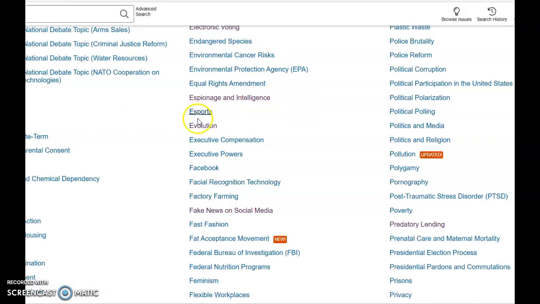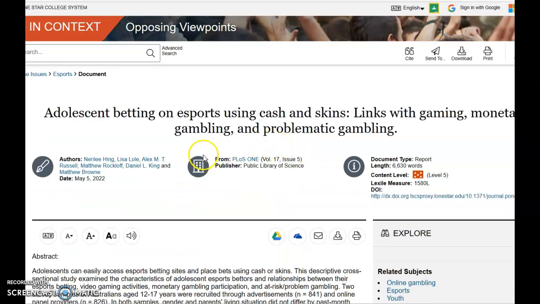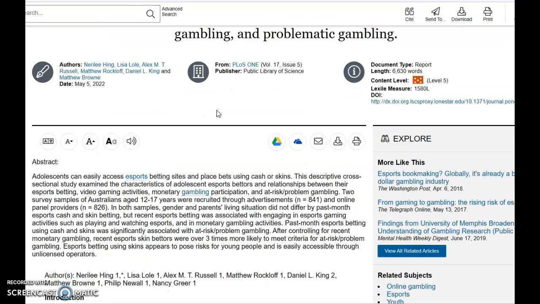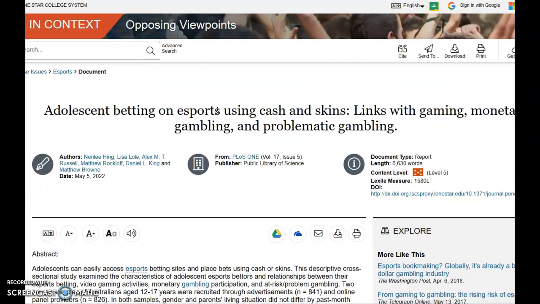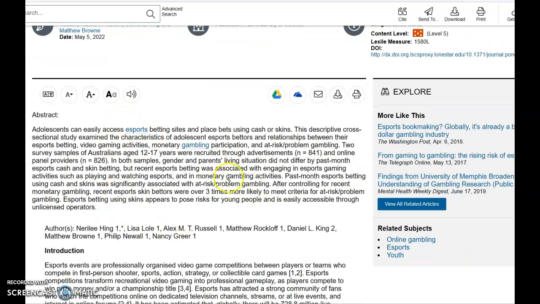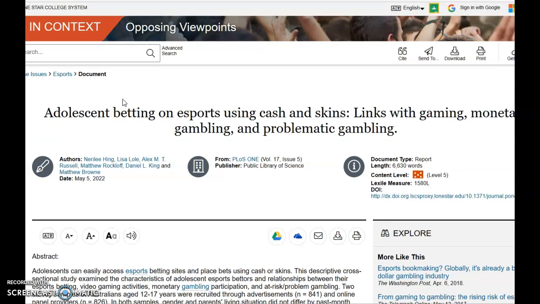I'm going to click on another one. I'll just click on esports. The other thing I want to say about that is when you pick on something, if you're beyond the stage of just trying to get a general idea of it, and you're to the stage where you're really looking for research that you want to include in your research paper, then when you come to an article, let's say I'm looking at, what is this? I don't even know what I clicked on. Esports. Okay.